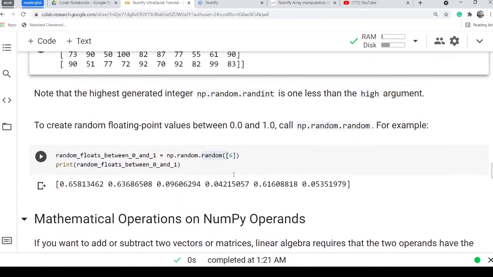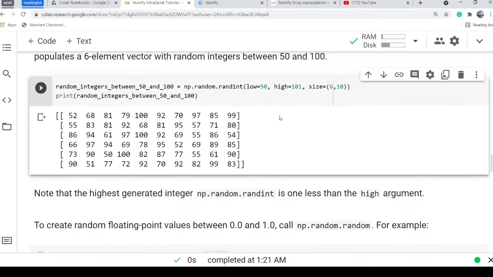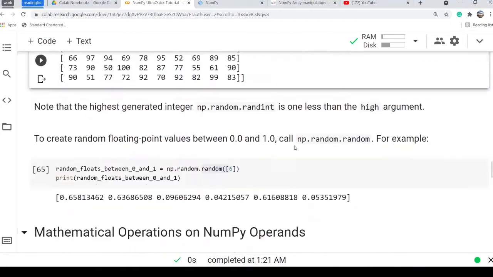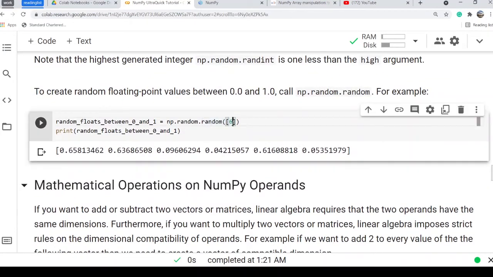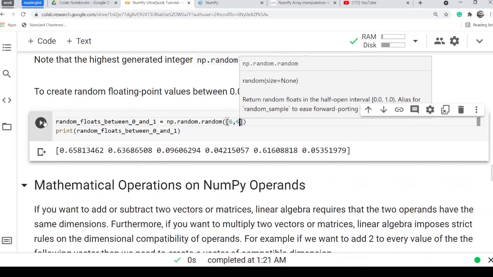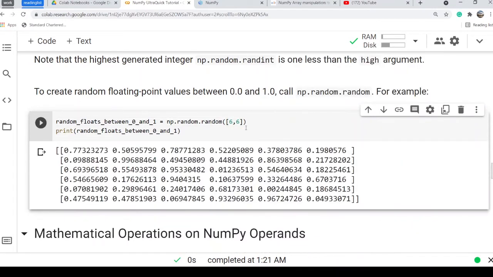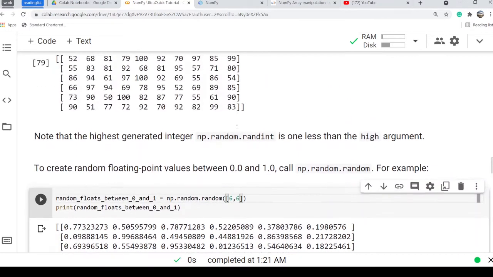If we want to get floating point numbers between a certain range, we can get that as well. But if we want between 0 and 1, we don't have to specify the low and high arguments. So here, if we want to get a 6 by 6 matrix of random floating point numbers, we can get that. By default, the low is 0 and the high is 1.